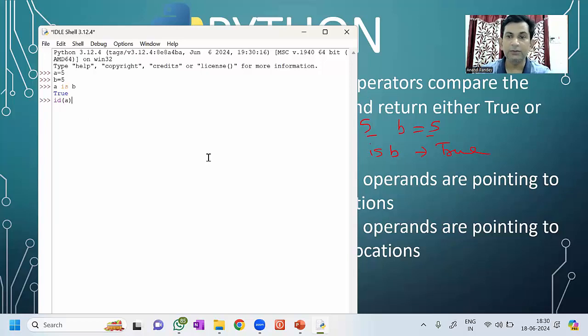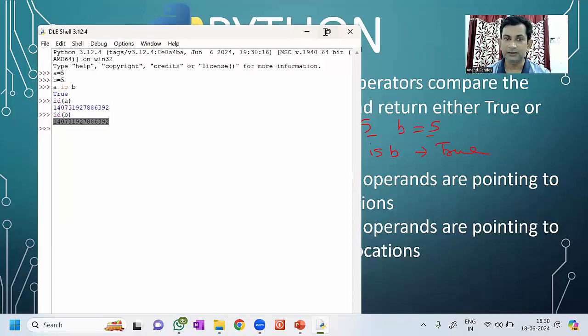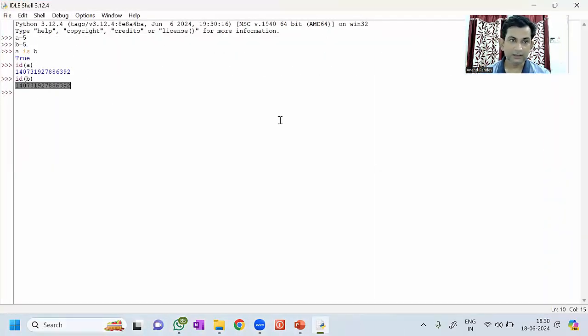Here I am trying to know the memory address of A. See. Okay. Now I'm going to find the memory address of B. See, both are the same. The memory address of A and the memory address of B are both the same. You can see it on the screen. I think the things are clear.